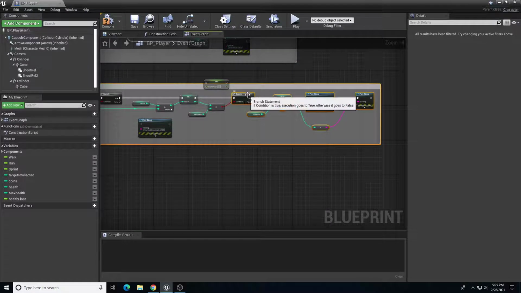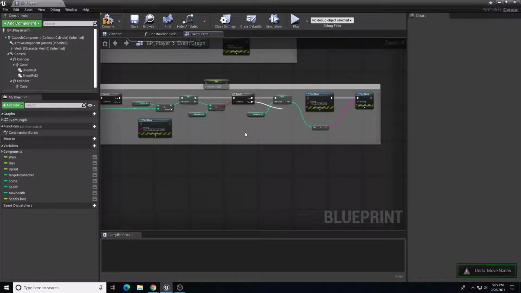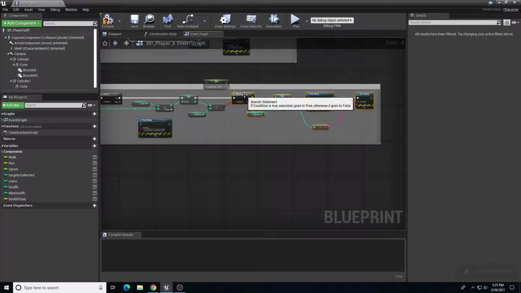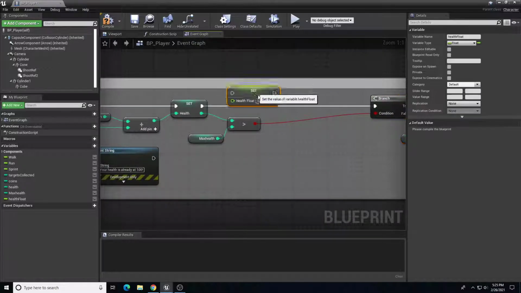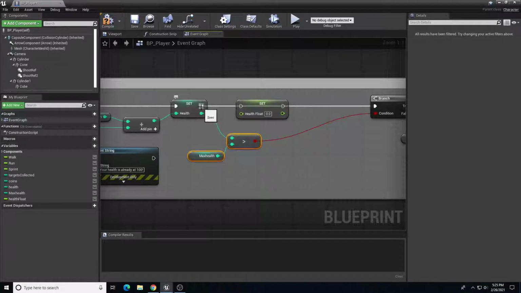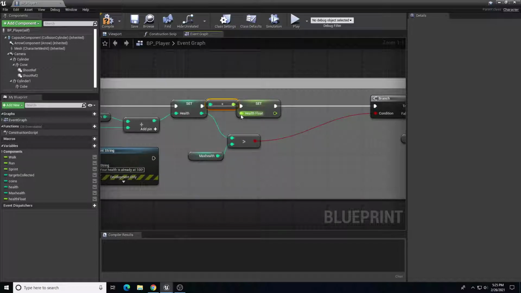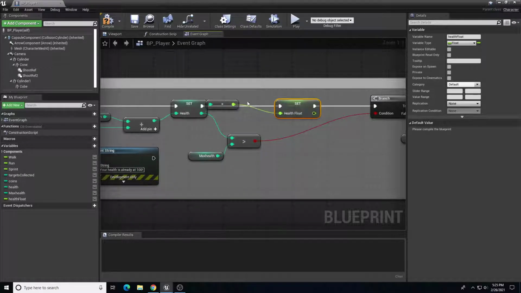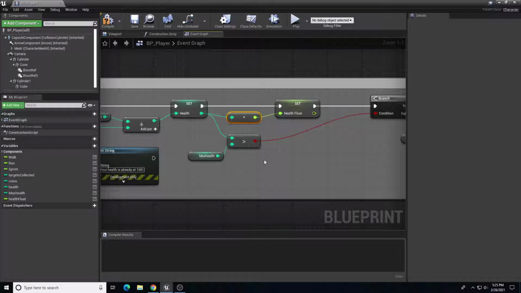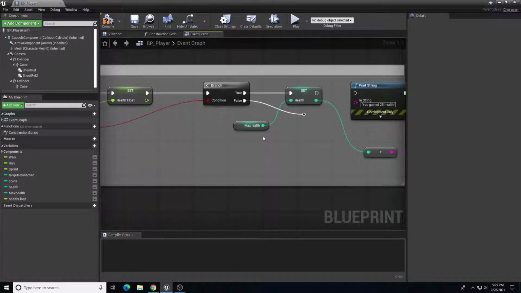I'm going to drag these things, drag the branch over some, and we're going to funnel in our set health float. So after we set our health integer, then we want to set our health float, and we want to connect up the health variable to our health float variable. Move this over. There you go.